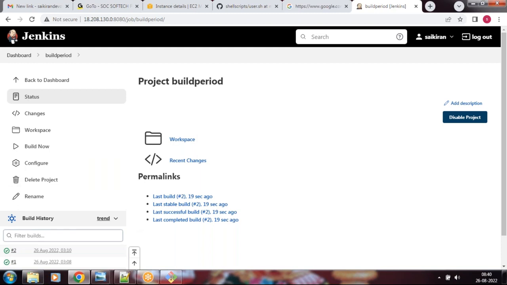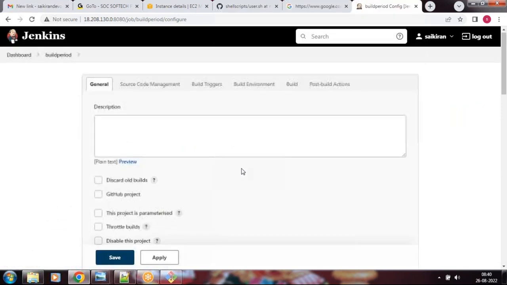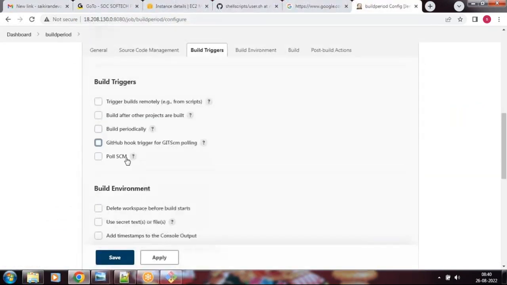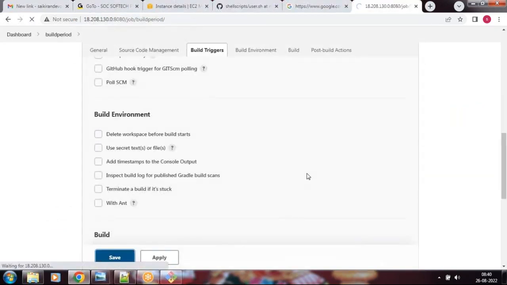So if you don't stop this now, for every 2 minutes, it will continuously build the project, irrespective of the changes. Whether you make a change or not, it will continuously start the build. For now, let's stop this and save it.